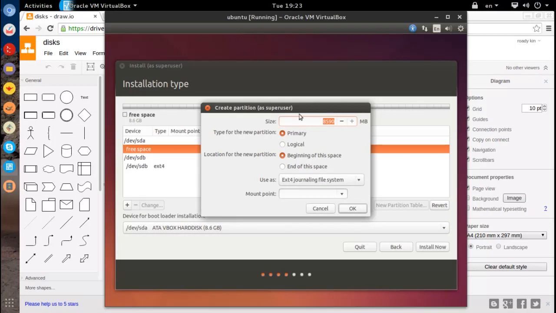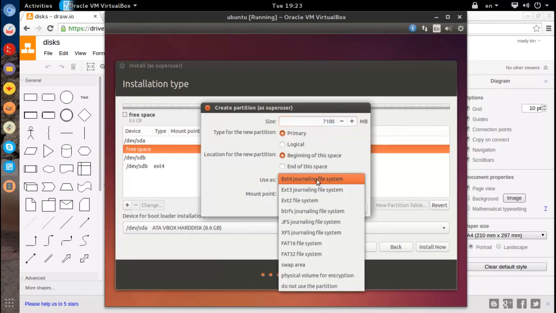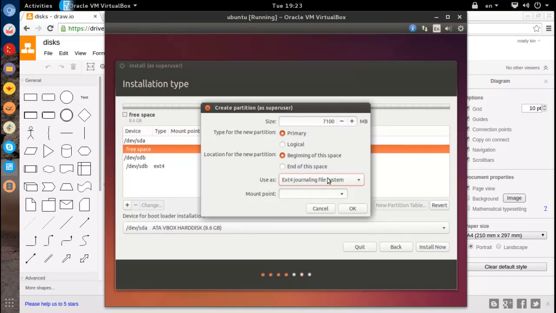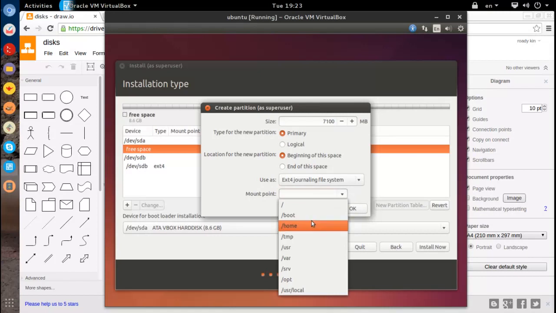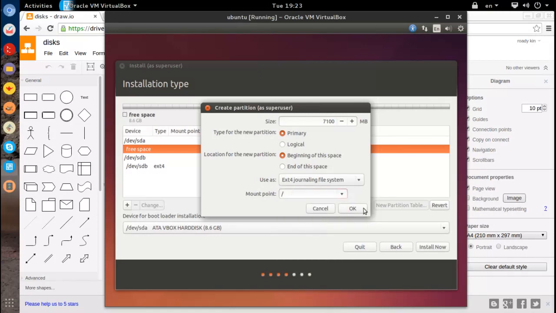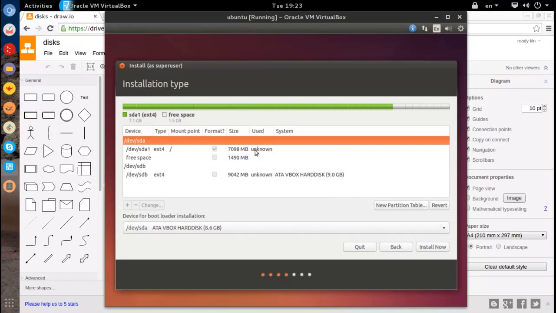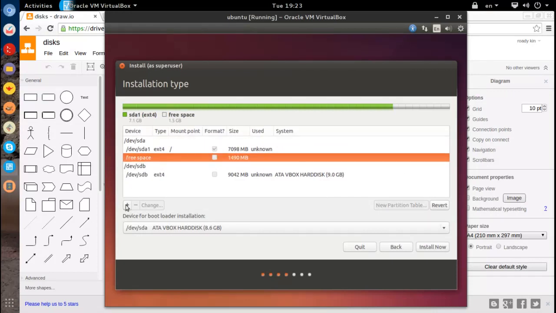So first of all, I will create a root partition. This is going to be 7.1 gigabytes. Yeah, like this. It will be the primary partition in the beginning of this space, and I will use this as ext4 journaling file system. This is Linux default file system, and mount point is root, so it's just /. It will create this partition, and then we will move on to the next.